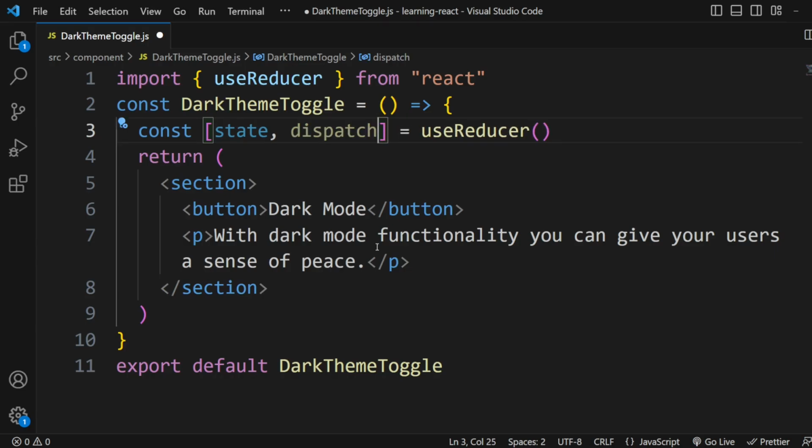Dispatch is commonly described as sending a request from one place to another, and in React, dispatch sends an action from the component to the reducer function. useReducer accepts reducer function.